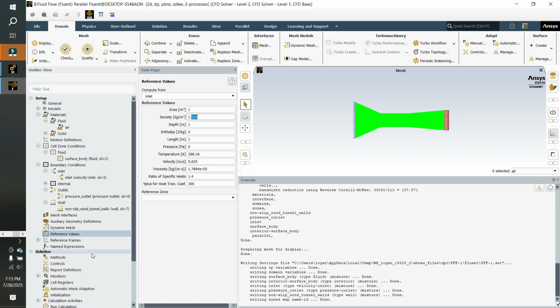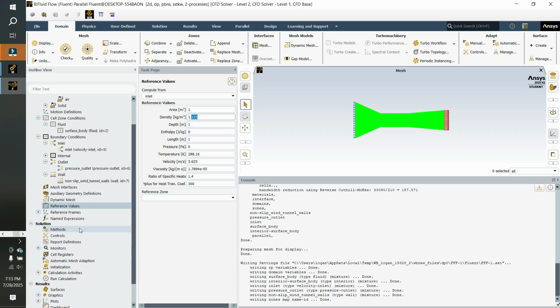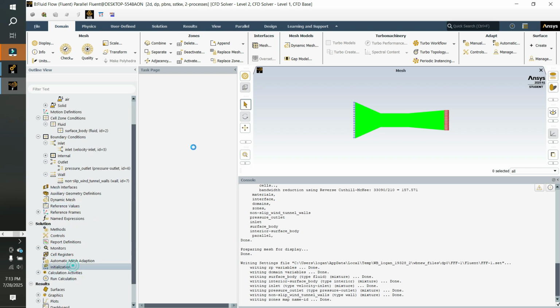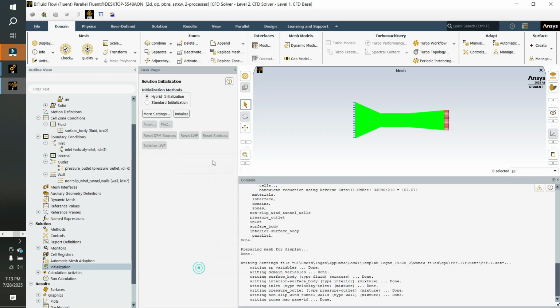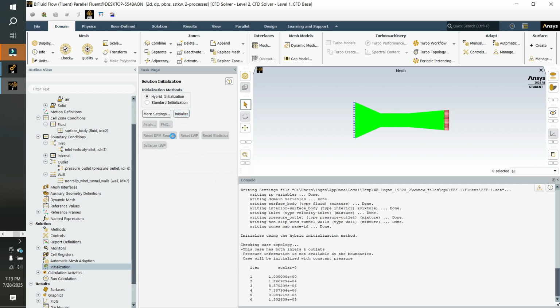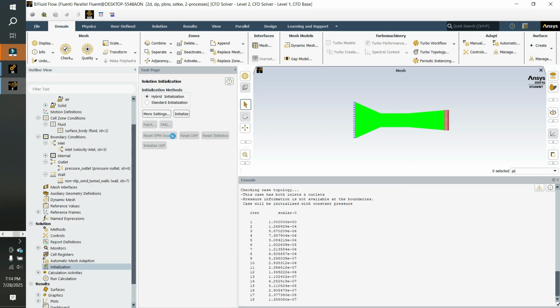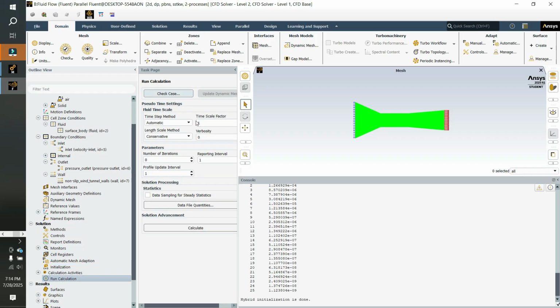Okay. Now we can initialize it. We want to change this to 25 or 30 iterations and initialize. Once that is done, we can run the calculation. Let's do 120.